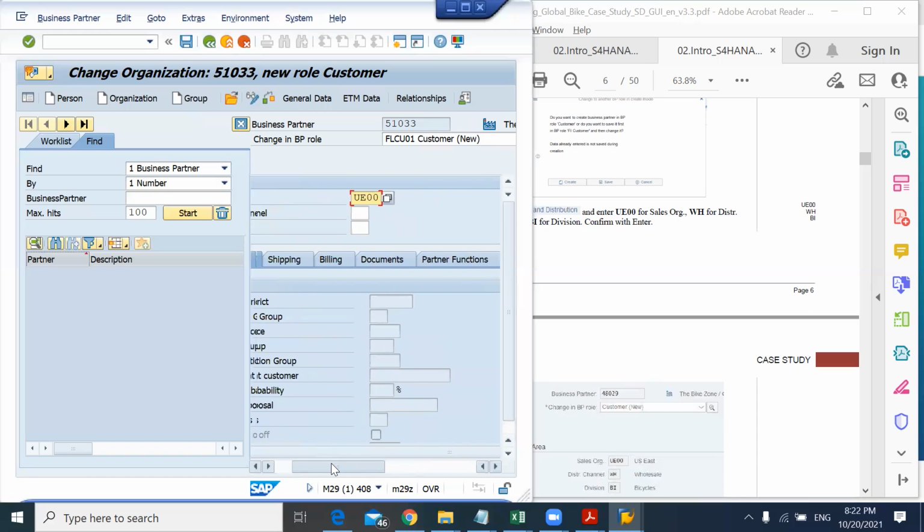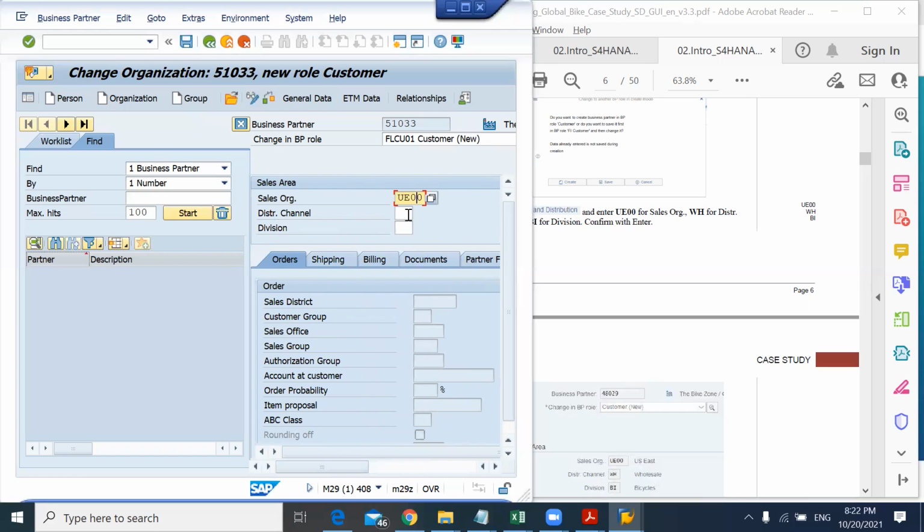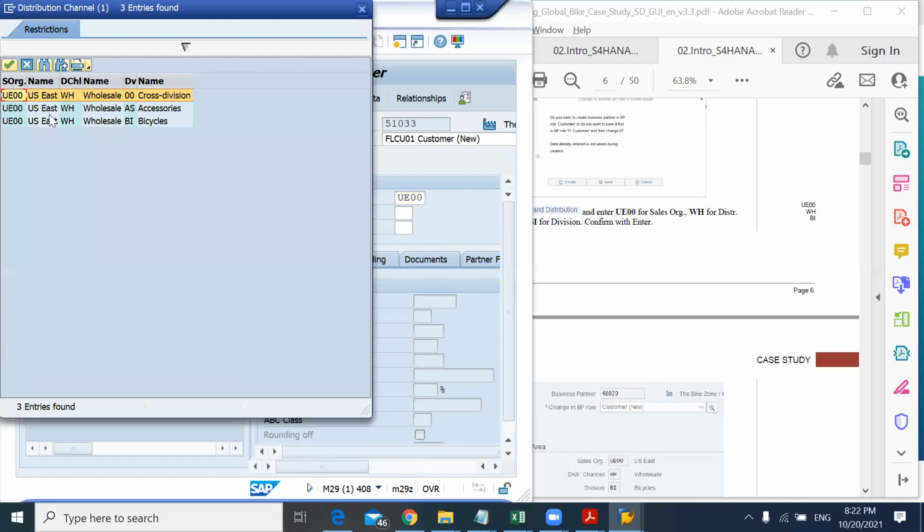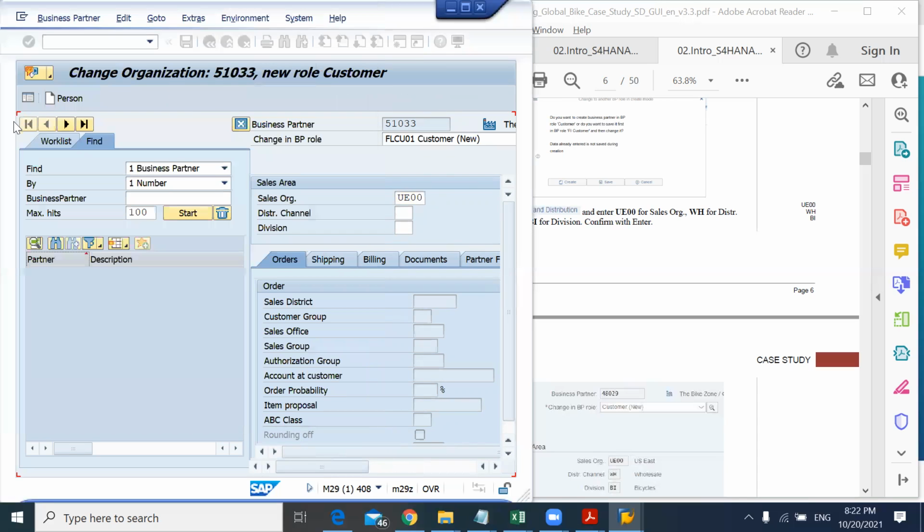I can move it back. Distribution channel is warehouse. I don't know. Click on that. Okay, this is what I'm looking for. I am looking for the bicycle. I'm looking for the wholesale. I double click on that. You see, all three values automatically get filled in.